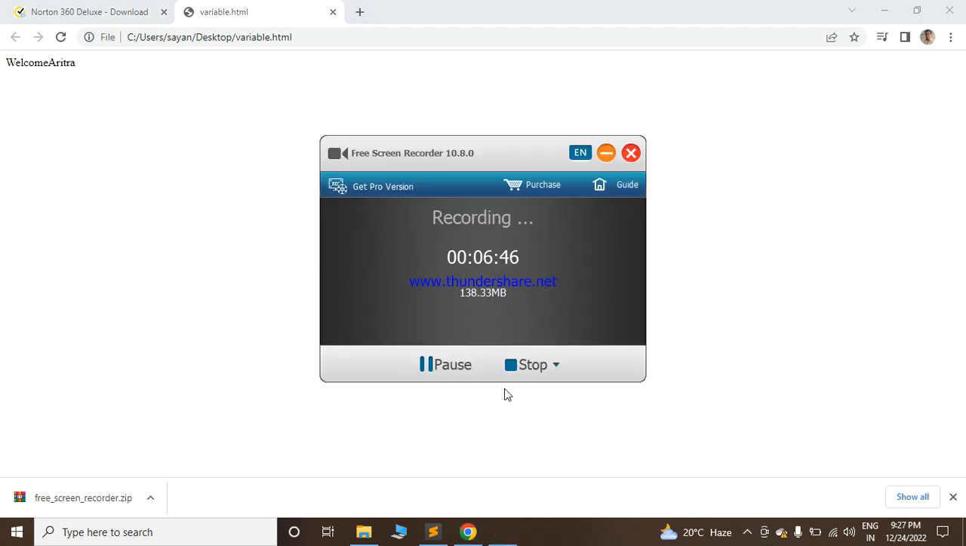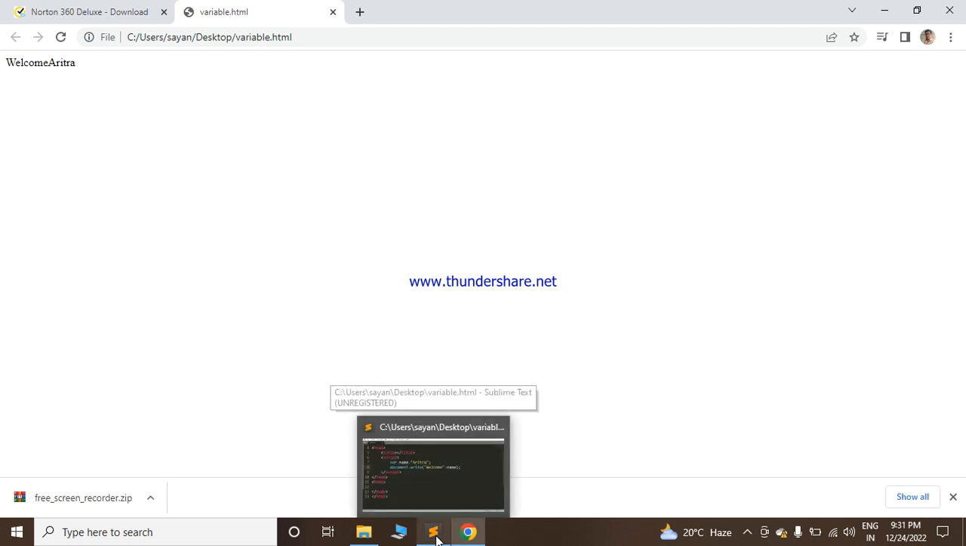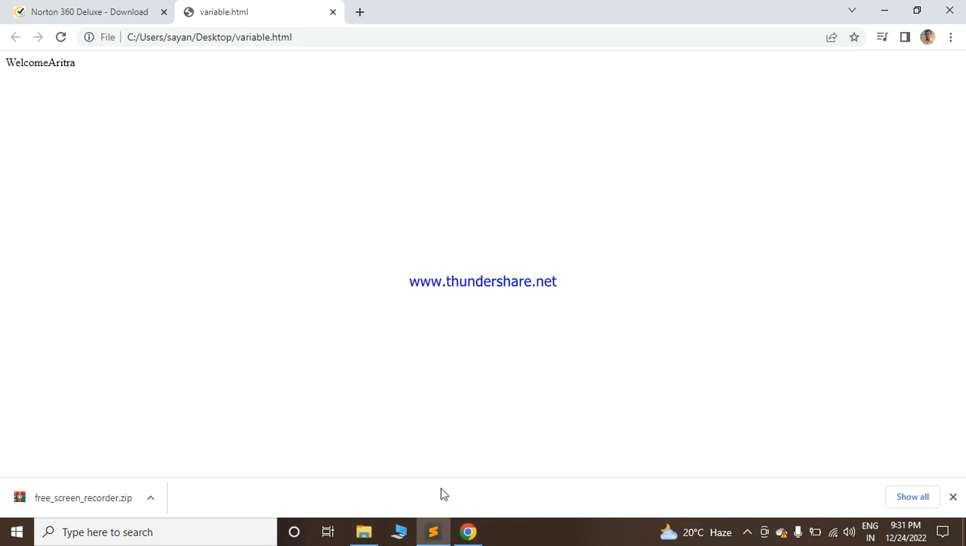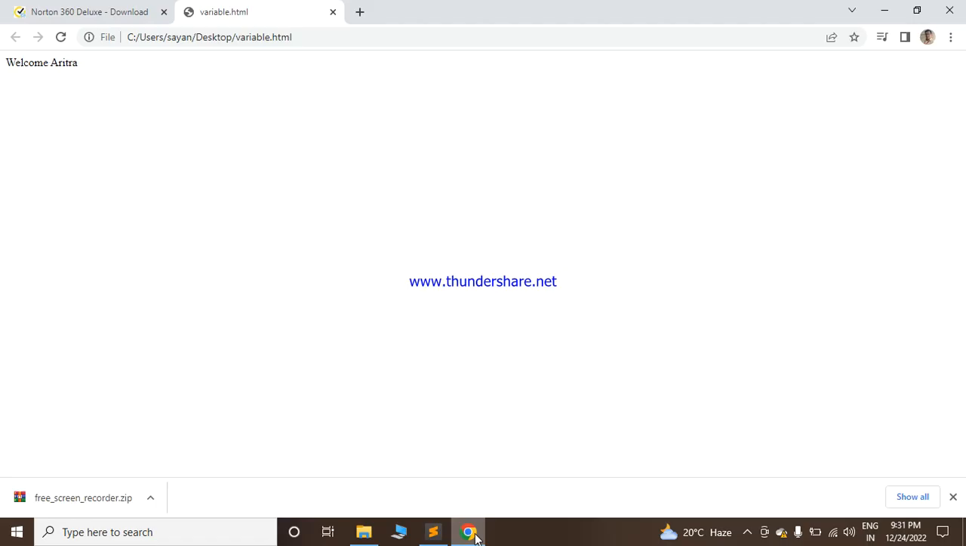Okay, so let's see. We have printed the name, what is written within the name variable, right? So why is the name just beside welcome? How to give the space between name and welcome? We just have to print after a space. So here I need to just give a space and save it. Now that will be proper.